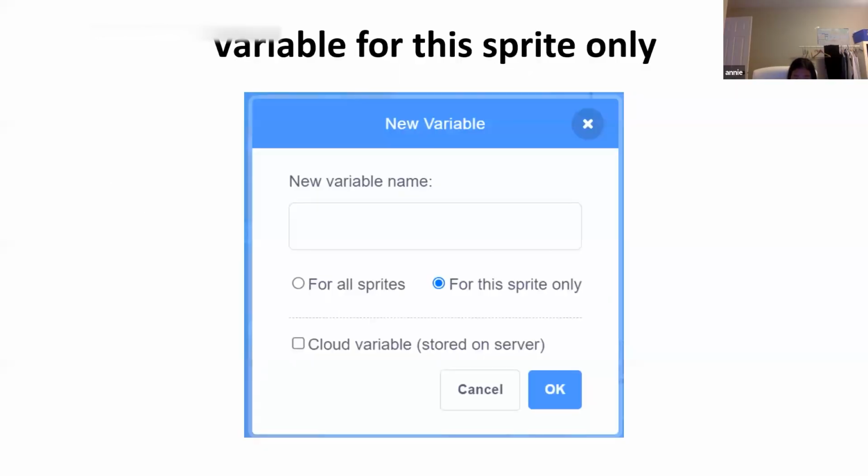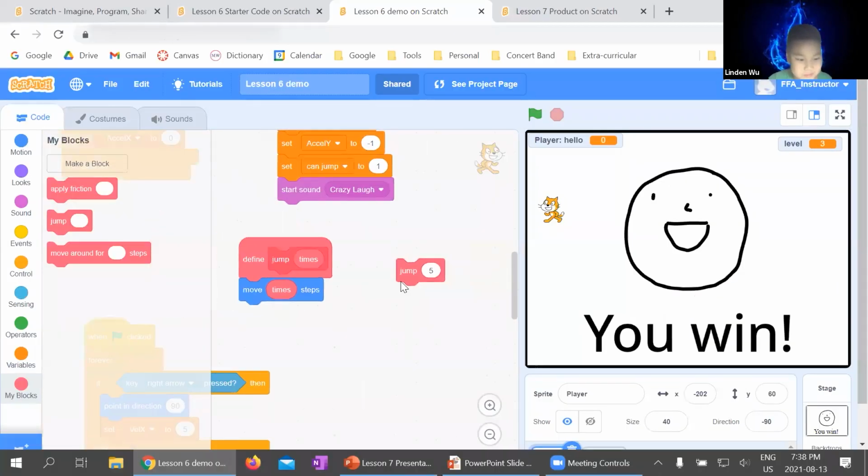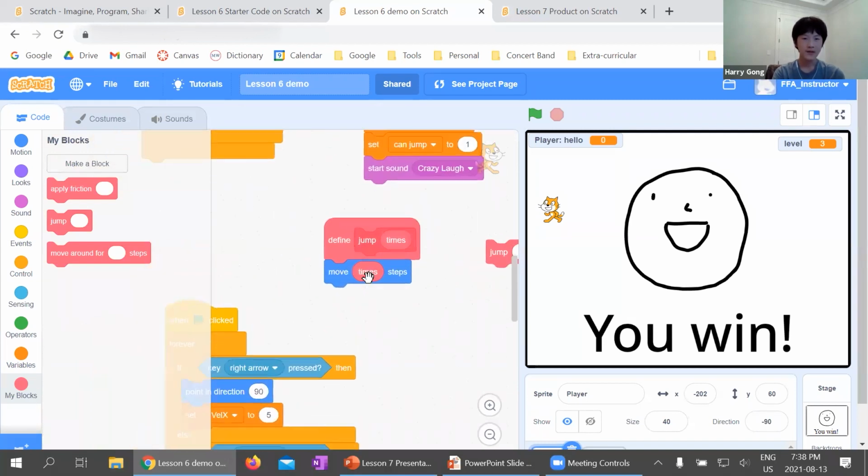So, does anyone have an idea of why we should create our own blocks? Why should we use the My Blocks function in Scratch? Brendan? It's because if Scratch doesn't have the block you want, you have to make your own one. Yes, that's a good answer.